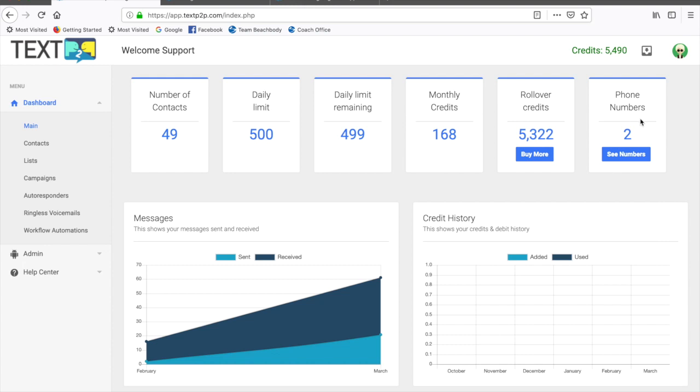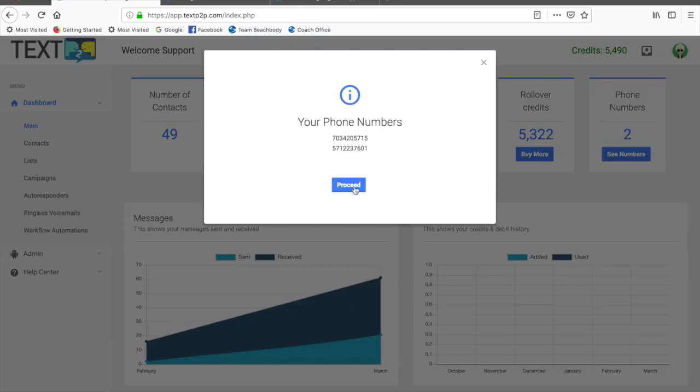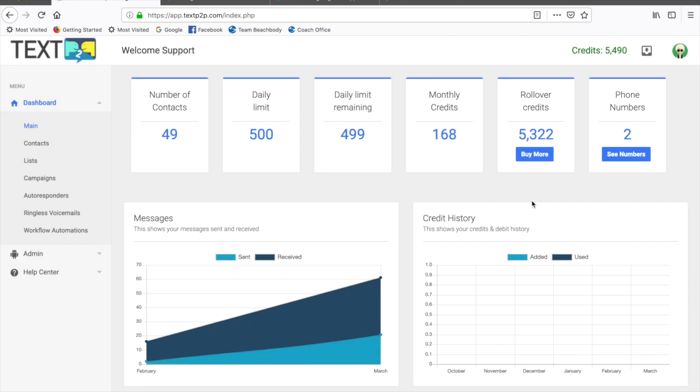Okay, now you can see your local numbers right here. These have been assigned to the same area code of the phone number that you used when you signed up. So you can just click right here, and it pops up your area codes. We try to get the same area code that you use, but if we can't get the same area code, we'll try to get the same geography, or other area codes in that geography, or your state.